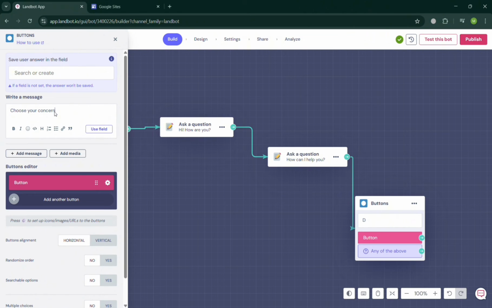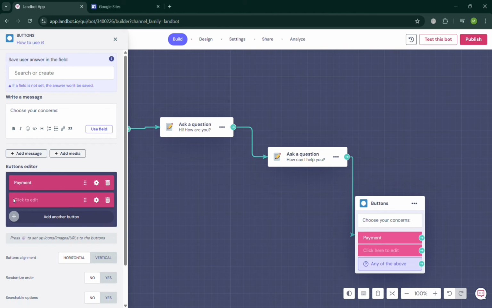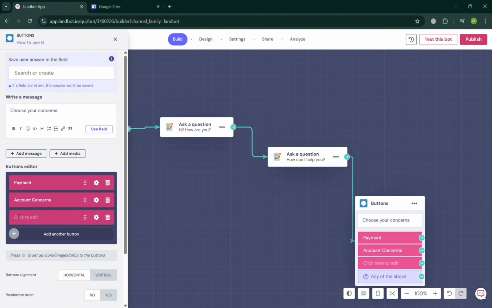Since I expect that once they answer the question, they will be able to choose here a variety of kinds of concerns that they want to be addressed. For example, for the first option, we have here payment, followed by, for example, the other one, such as the account concerns right here. You can add more options or buttons right here by clicking the plus button below. And just simply enter once again another option, for example settings in here.